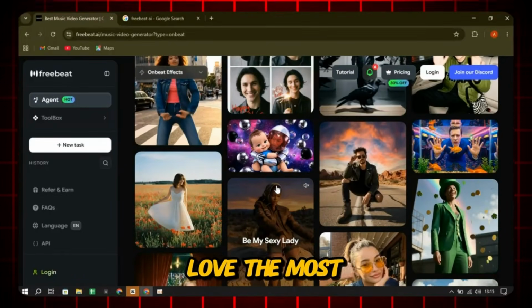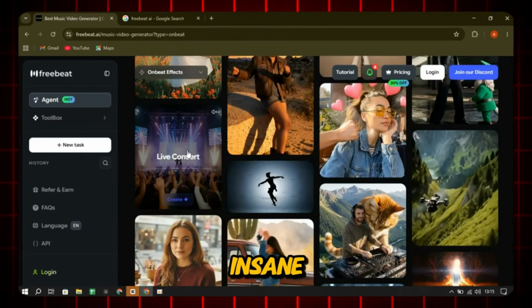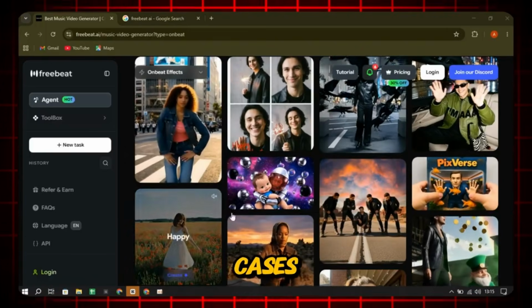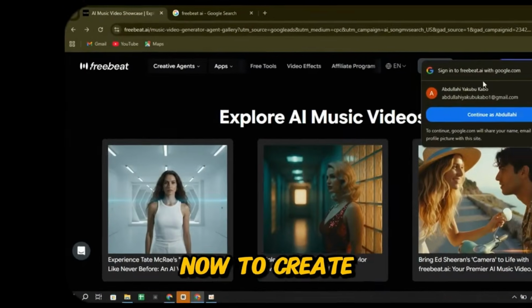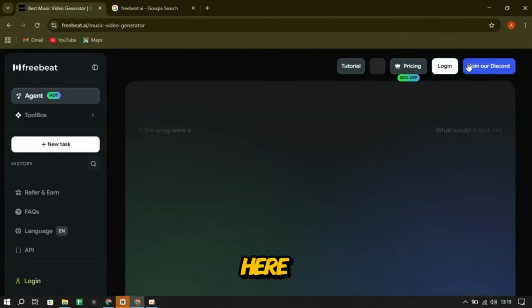But the feature I personally love the most is the lip-sync singing videos. This part is actually insane. The lip-sync looks surprisingly accurate, and in many cases, it honestly performs better than some paid AI video models out there. Now, to create your first music video, simply click on Make Free Video right here.